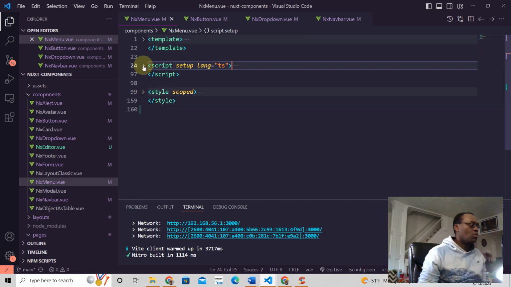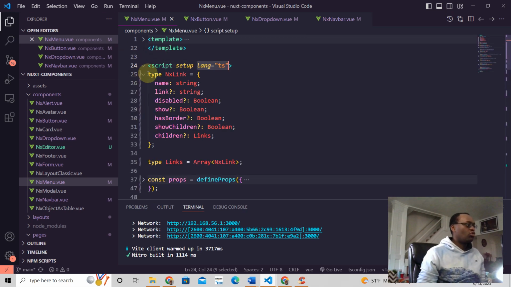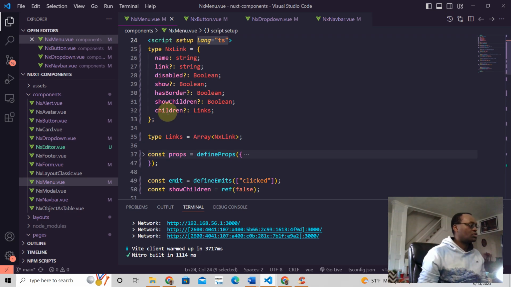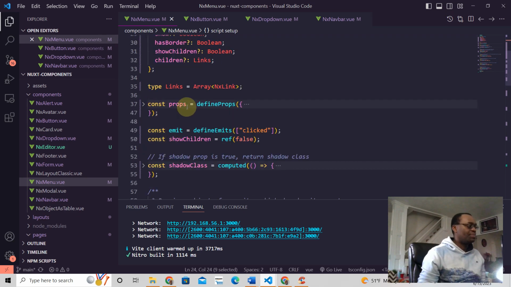So how do you write this in composition API? Well, first your script needs to look like this. If you want to use TypeScript, then do it like that. If you don't, then you can just leave it out, all right? And once you have that, if you want to add some types, you can do it like this. Sometimes I prefer to have my types in a separate file. So you have your types, then your props for the component.